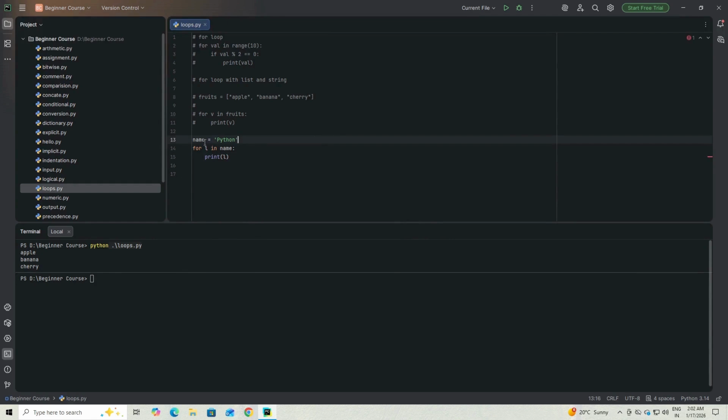So basically, when I'm iterating using the for loop over this name variable as a string data type, it will print a character line by line, each character on one line. So if I save the code right now and try to execute it, see, it prints P, Y, T, H, O, N one by one on each line.